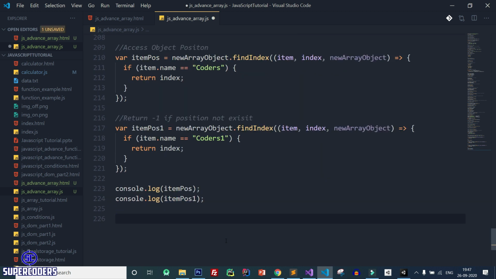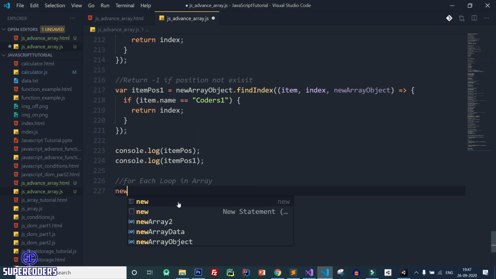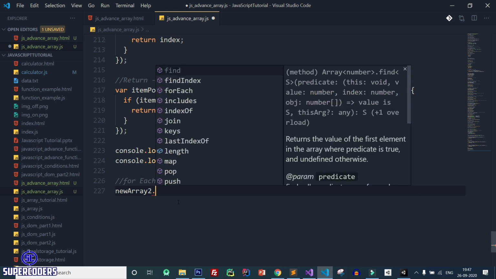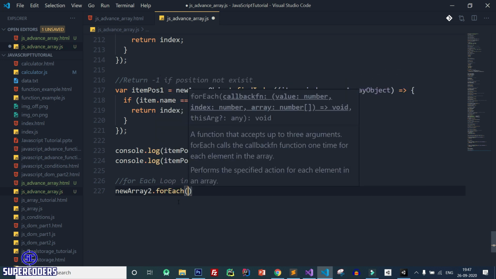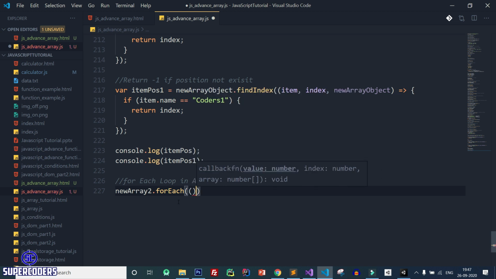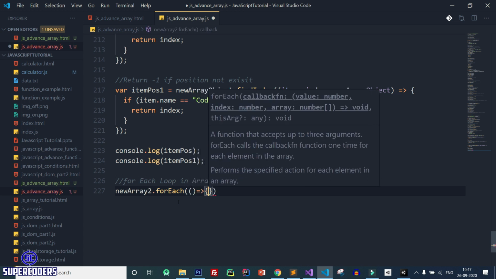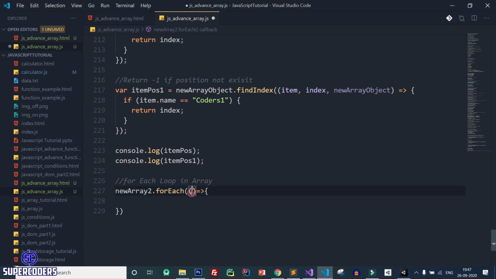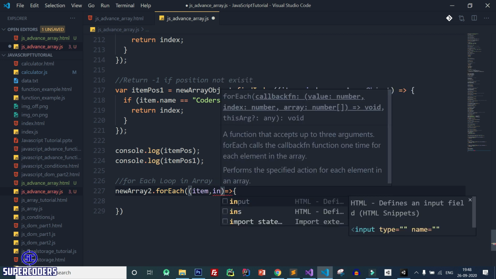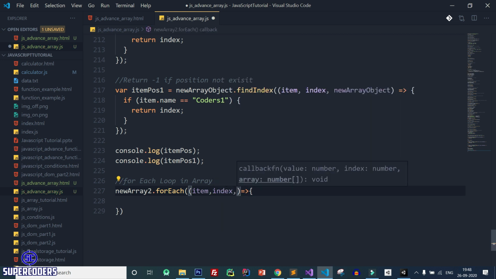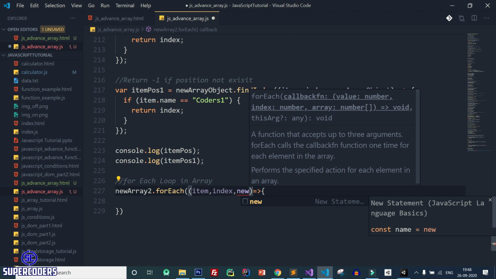Now let's see the next example, which is the forEach loop. So forEach loop in array. So let's see, new array2 dot forEach. Now here let's see what we need to pass. So first a function, arrow function, then function body. Now here what comes: first it contains the item, then it contains the index, then it contains the complete array, new array2.